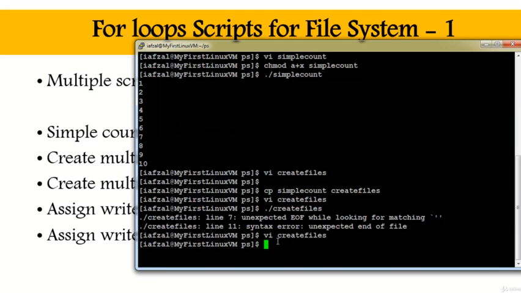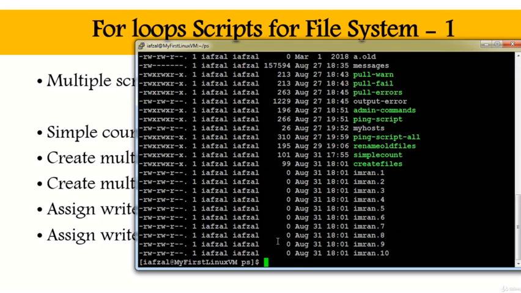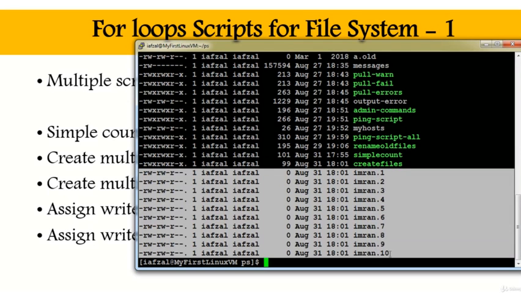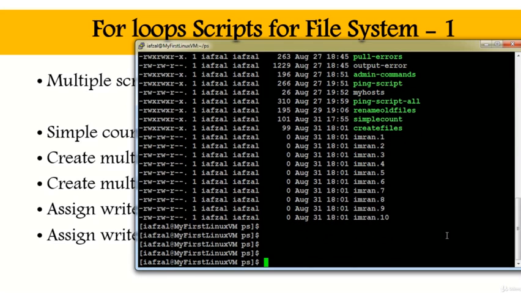Now save. Now let's run it, create files. Bingo. It came back. When you have a command that comes back and gives you a prompt back without throwing any error message, what does it mean? The script ran successfully. Now let's verify if it ran. Let's do ls -ltr, and you'll see right here it created 10 files. Awesome. Perfect. Okay, now let's move on to the next script.